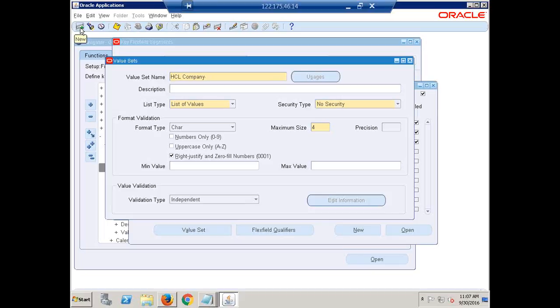Temporarily the system will refresh. This form will get refreshed to create a new one. It will remove the record from this form temporarily. Place the cursor here, click on new. Now you can create one more value set. Give the name as HCL department. Let's give 4 as the maximum size and enable right-justify and zero-fill numbers. Okay, then save it.